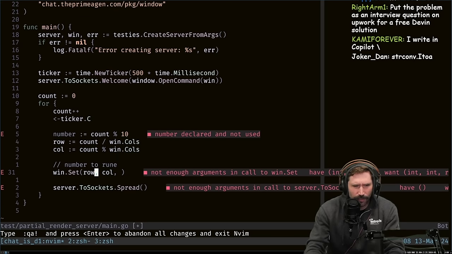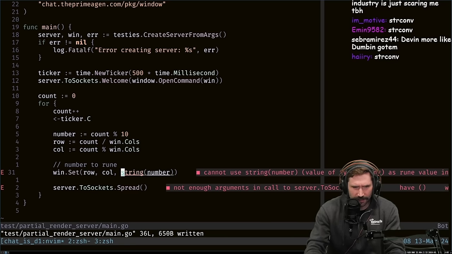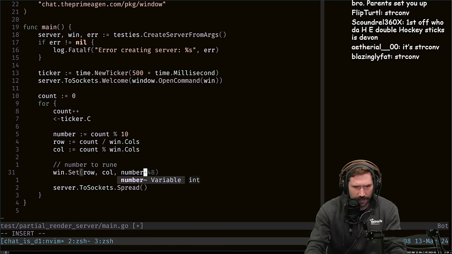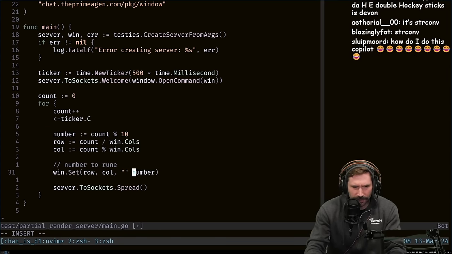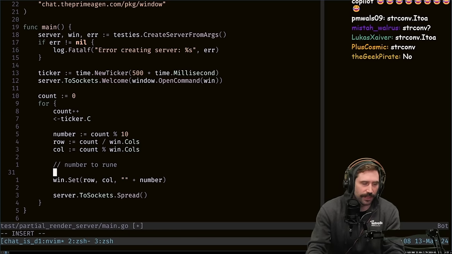Oh, I guess I don't need... What am I doing? I don't need to do that. I can just go like this. String, right? Can I just do that in this? No? No? Is there a dot... How do you just make it into a string? Do I just go like this? How do I make it... Oh, strconv. Dude, I'm so stupid.